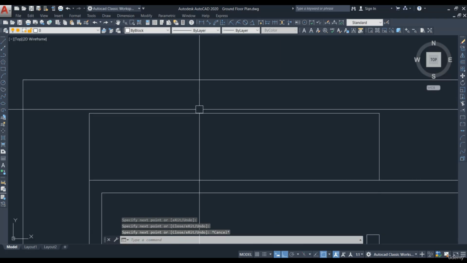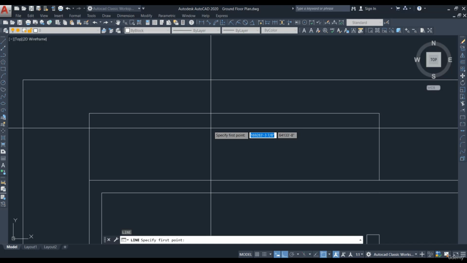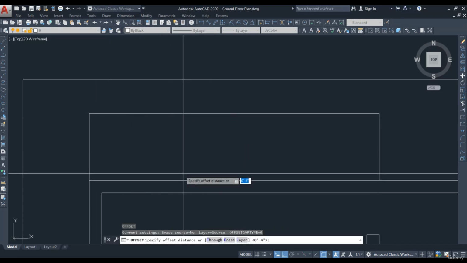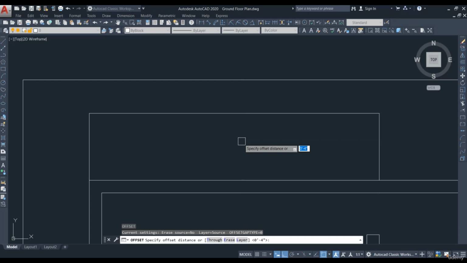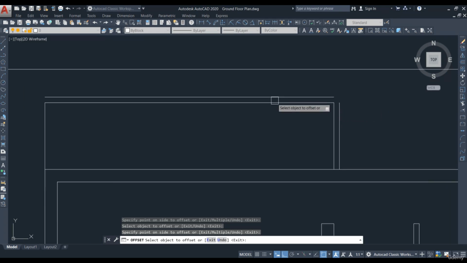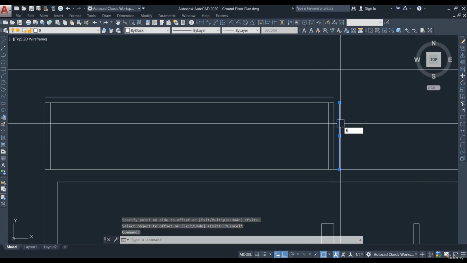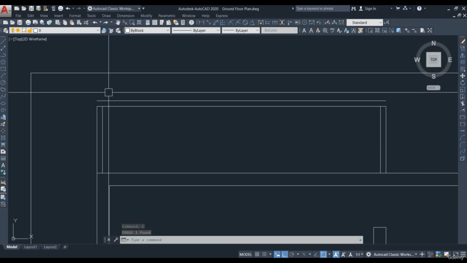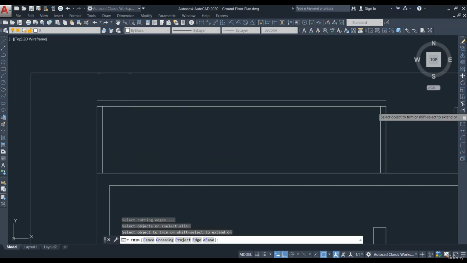So here we have to take the offset. We can take the offset on this side because inside clear distance we need a 4 feet gap. So 4 inches offset we can take outside. Sorry, only this side we need outside. These 2 shorter sides we can take inside because we have already taken the line from the outer edge.